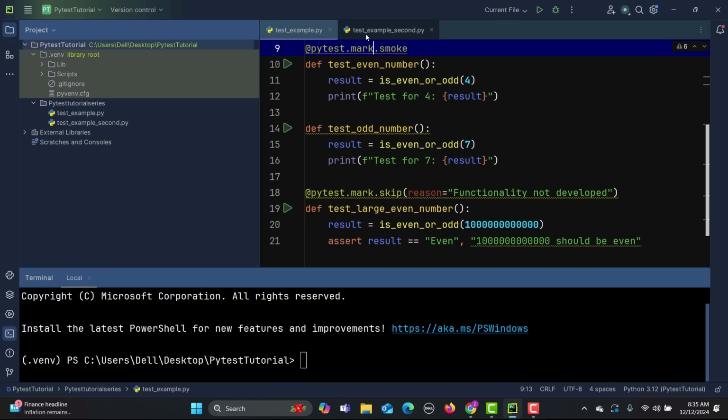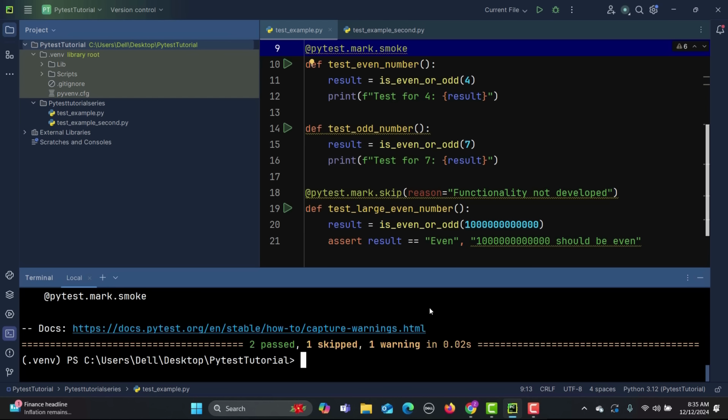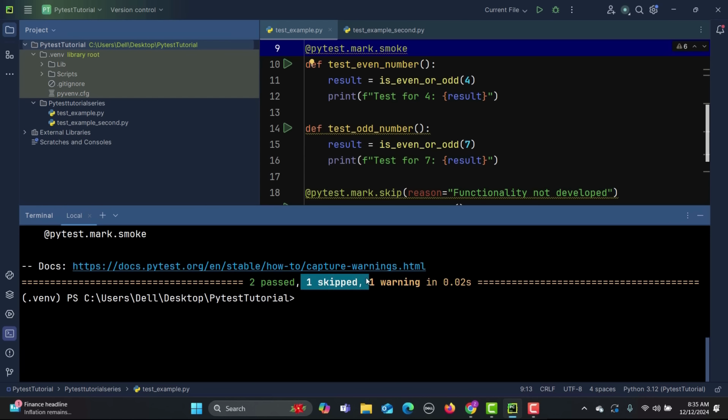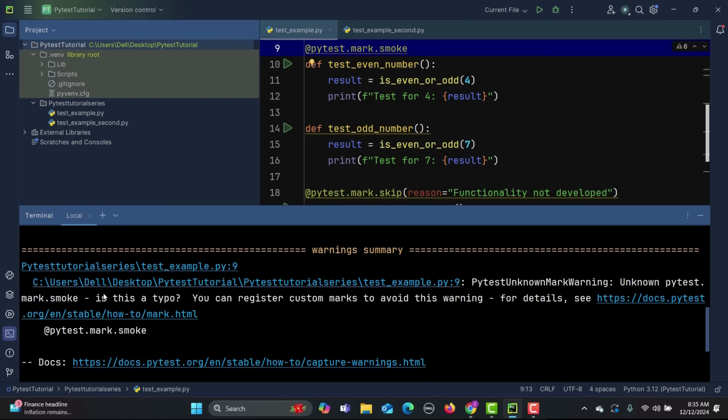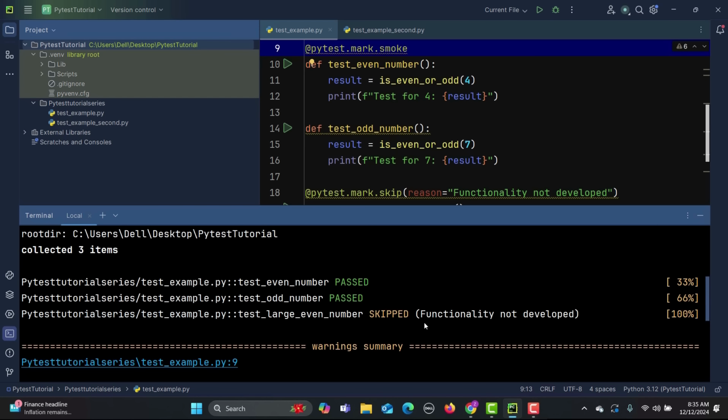We have made the changes in this test_example. Let's run this, and simply I will be running this test_example with verbose and press enter. So what happens here is that you see that one is skipped, right? And here it says there are some warnings, we will look into that because we need to register this as well. But here you see that this particular test got skipped because the functionality is not developed. And by providing the reason, it is very clear why this test got skipped during the test execution.